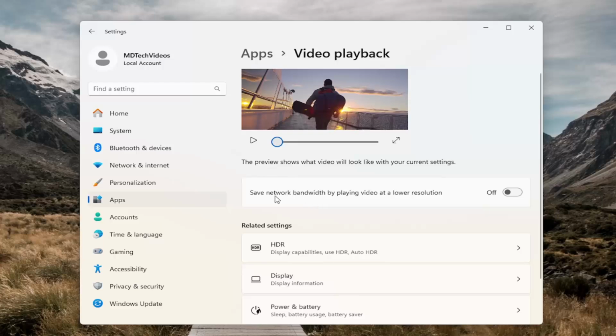If you see an option to save network bandwidth by playing video at lower resolution, make sure that's toggled to the off position. And there may be additional options in here as well to adjust video based on lighting. You want to go ahead and toggle that to the off position. So again, make sure that is toggled off. And that's assuming you have a light sensor on your computer. So again, turn that auto brightness off if you have an option in there.